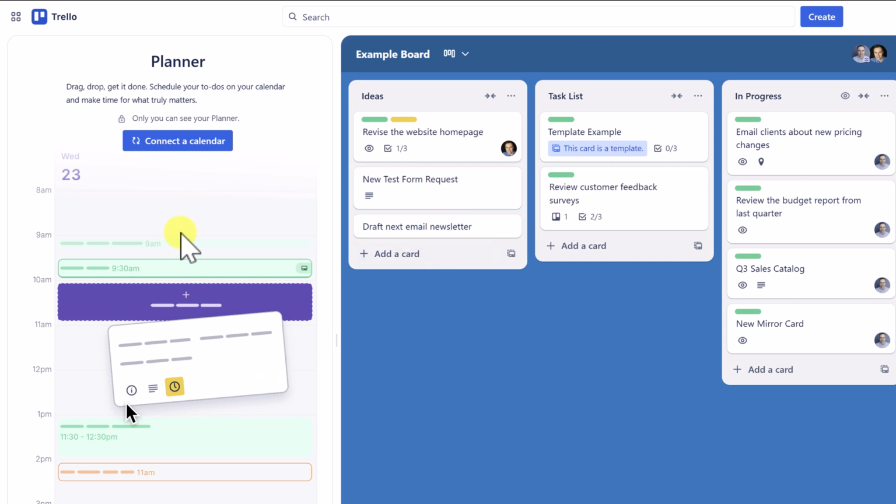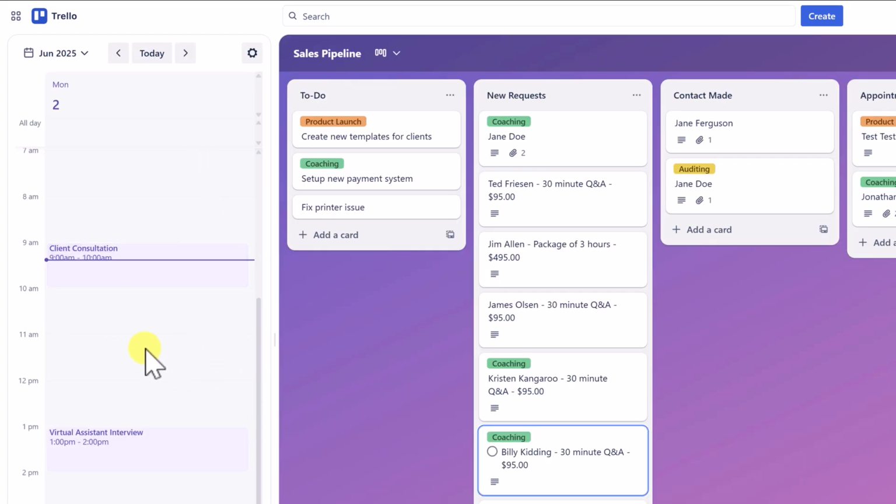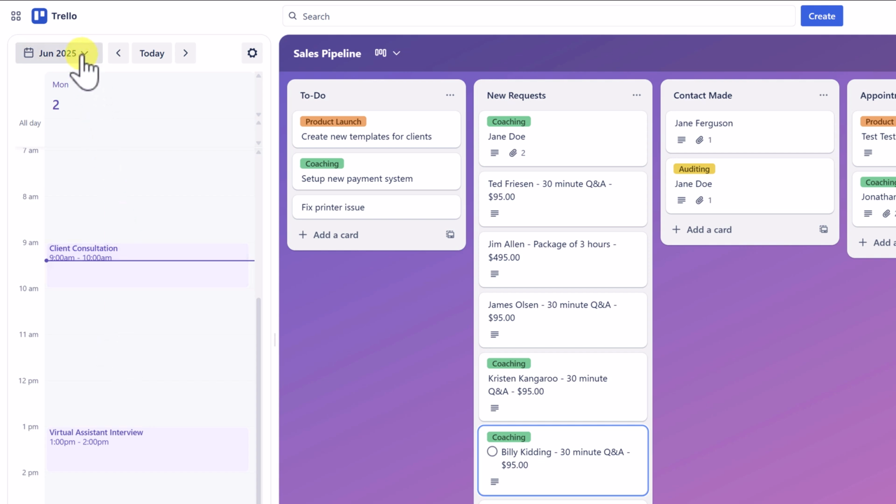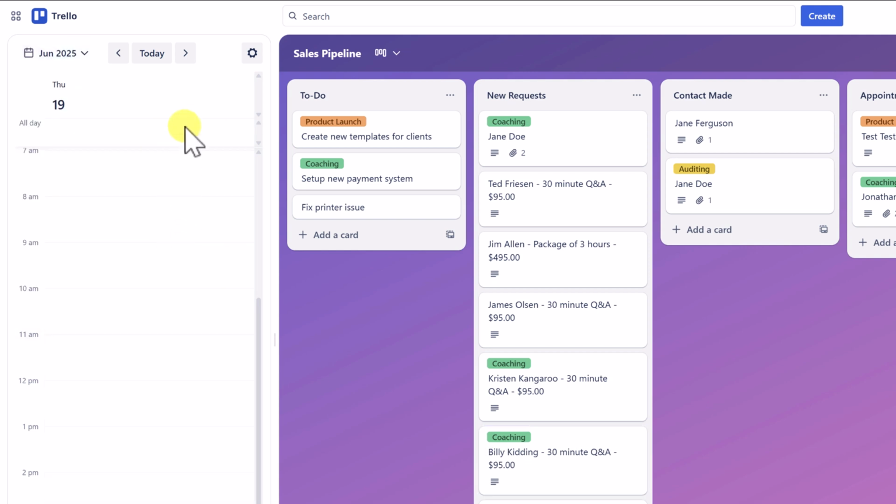Now, when you first go to set this up, you are going to have to connect your calendar. As of this recording, only Google Calendar is available, but Microsoft Outlook users, later this year, this will be available to you as well. Now, once you've successfully connected your calendar, you will see your schedule here in this left side panel. And at the very top, you can quickly jump to a new date in the future.